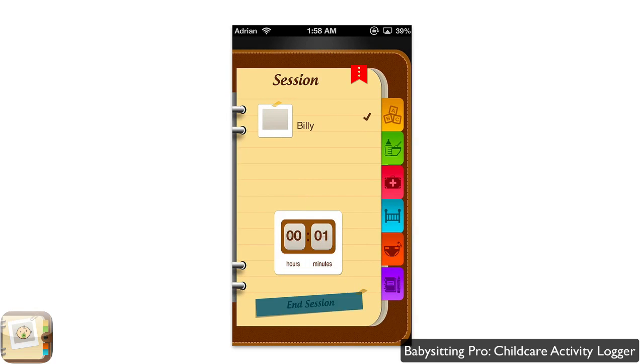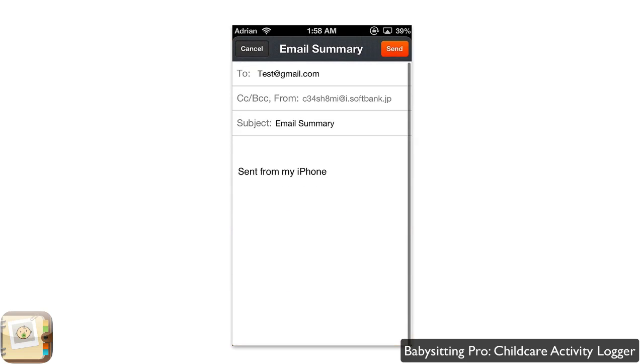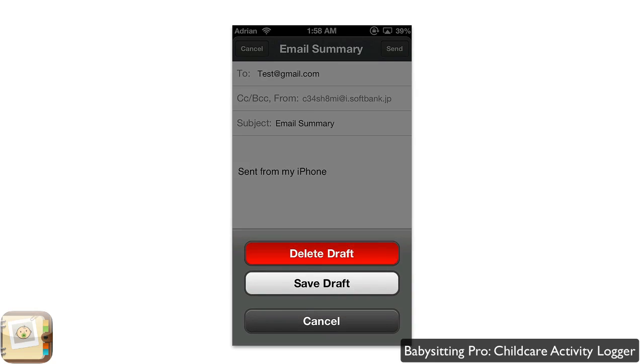And once you're done here, you simply hit end session. In this case, it will get an email summary for the bill here. You can choose to email somebody out here. If you don't, you can easily just cancel it.